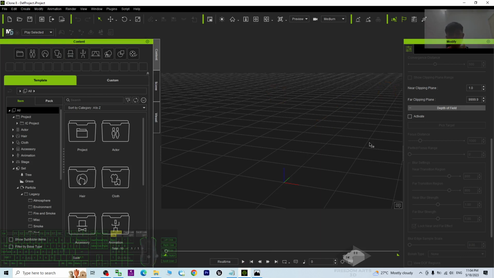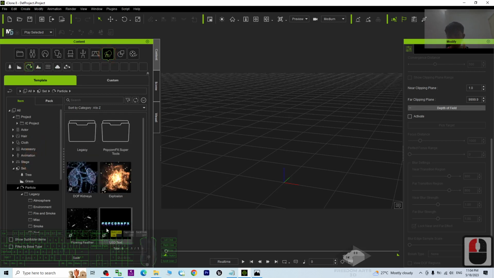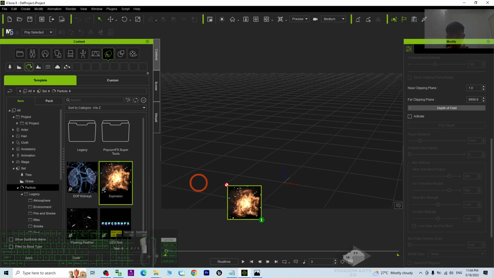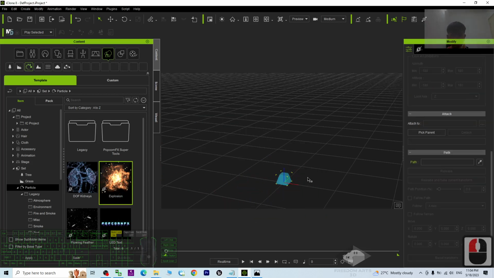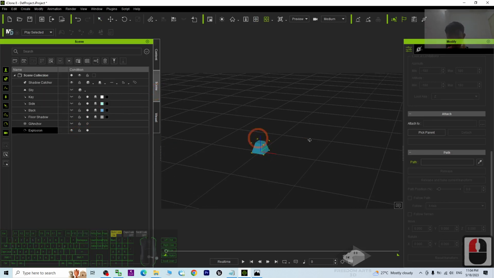First, to open the explosions VFX particle, it is here. Click the Set, then click Particle, and it will automatically come to this folder. You should be able to see it in Explosions. Just drag and drop it into the scene. Now you can see this is the source, and you can play.